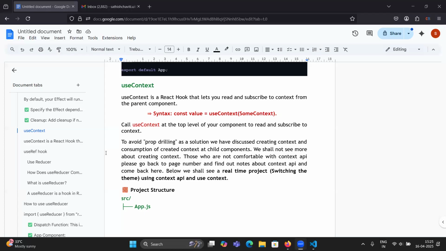To avoid prop drilling, we have a solution called state management. In the series of state management, we have seen the concept of context API and also Redux. Now let's go back to context API. The key concept is creating a context and passing it to the root level component. From that root level component, all the child components receive the context value, and the value can be used across the child components. That is the base concept of context API.